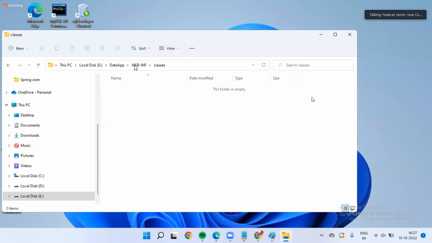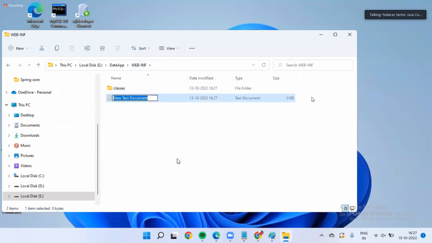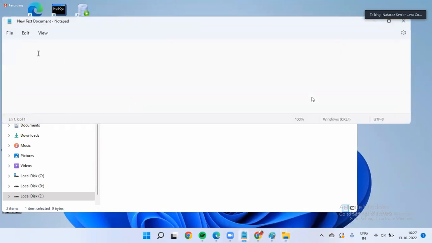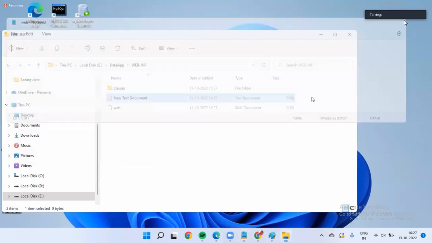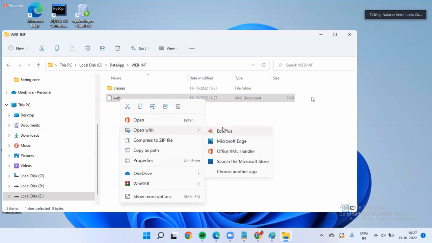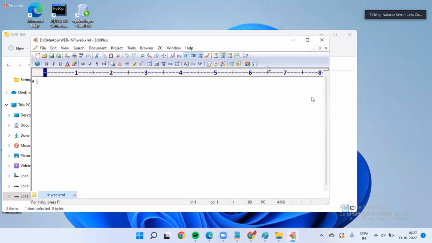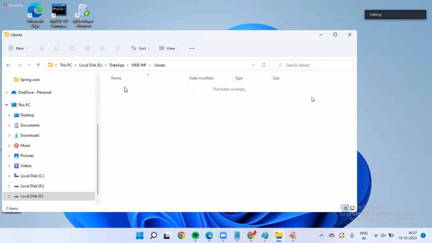Under WebINF, what is the folder we are having? Classes. Here, what file is mine? The web.xml file. File, save as. Here is my web.xml file. Right click, open with Editplus. Super. This is web.xml. Yeah, everything else remains the same.